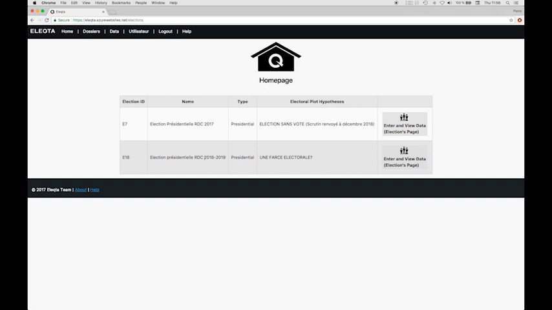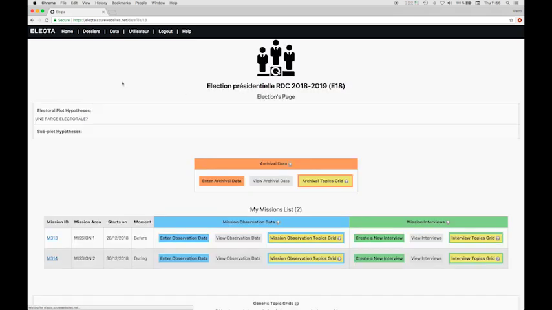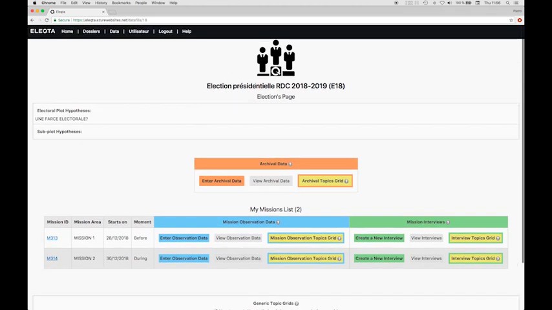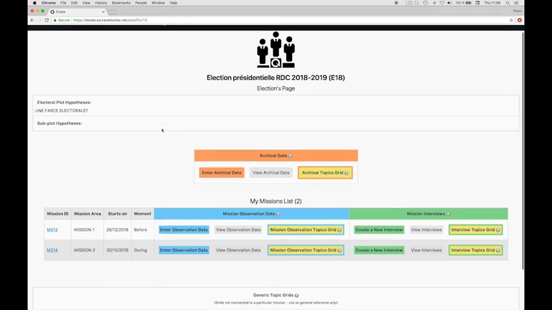So let's say we're working on the second election that this user has registered to his name. By clicking on this button, you will display the elections page. So this is it. In this example, we're working in the DRC, but this title will display the name of the election that you are actually inquiring upon.